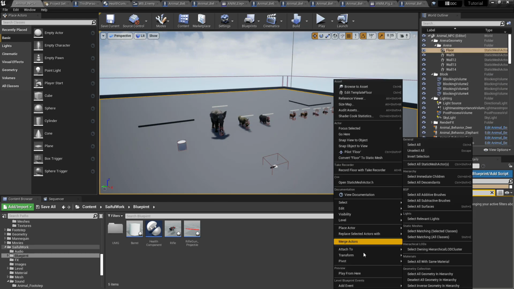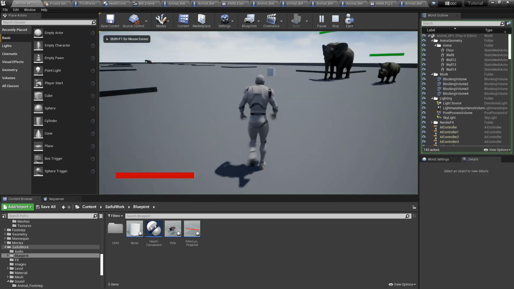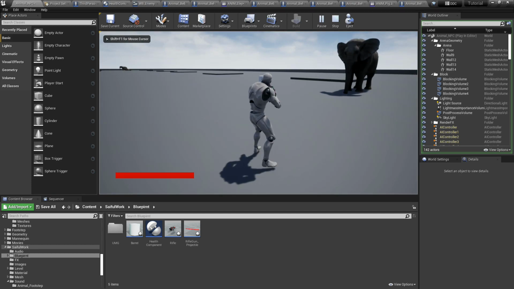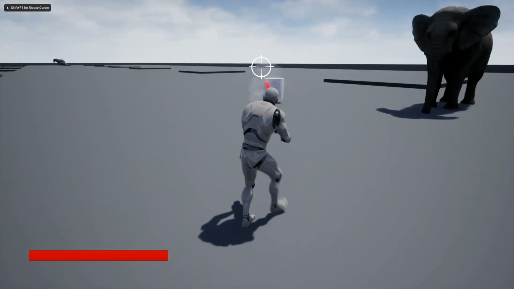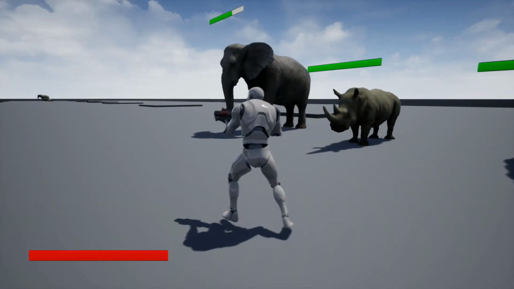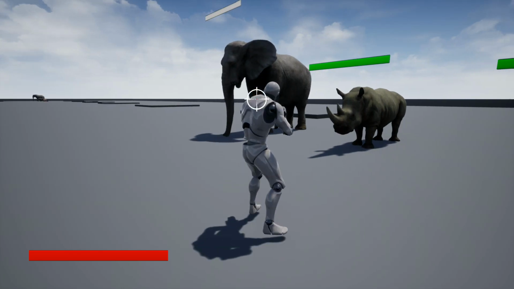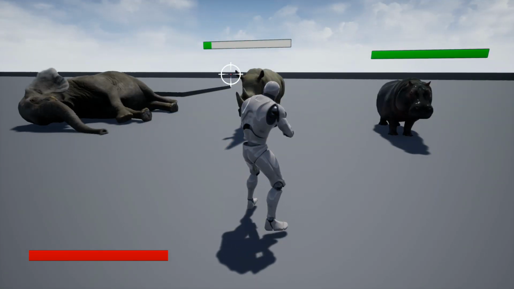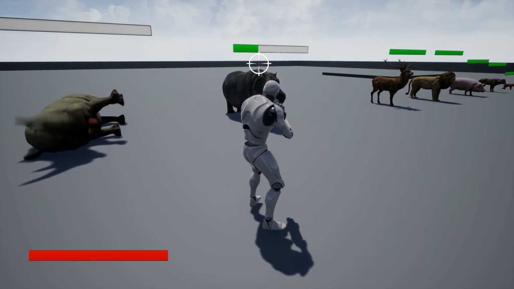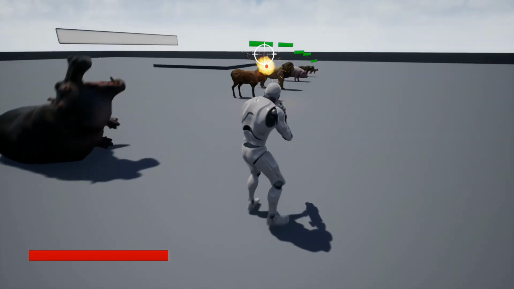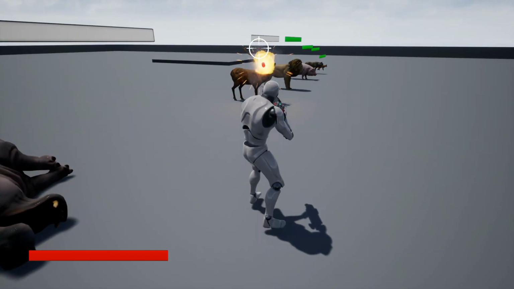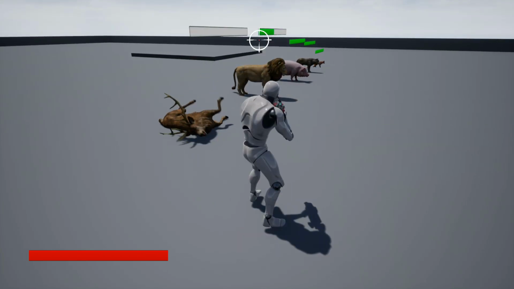Now if you play with that gun and shoot at the barrel, it explodes. Shoot at the elephant, it loses blood and dies. Shoot at the rhino, it loses blood and dies. Shoot at the hippo, it loses blood and dies. The same happens with the deer. The same happens with the lion.